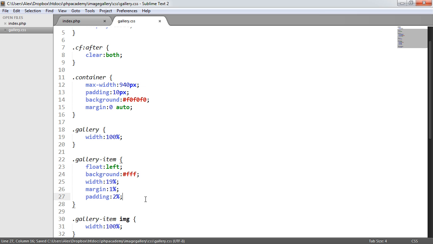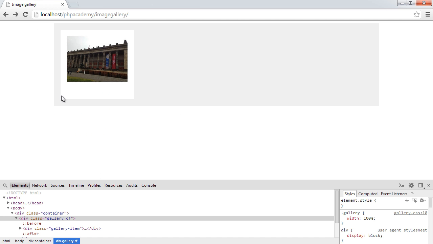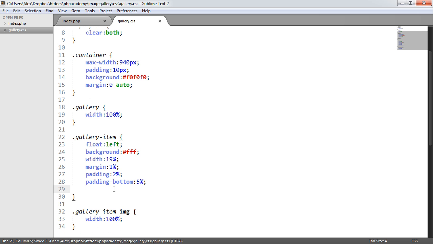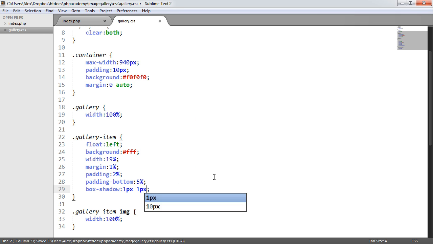And just to finish things off, we're going to go ahead and give the padding at the bottom a larger value, and this is going to be 5%. And we're also going to go ahead and give this a box shadow. So let's just take a look at what that's done. That's giving it almost like a Polaroid effect, like a printed out picture or photo. So let's go ahead and give this some box shadow to make it look a little bit more 3D and sort of sitting on this surface.